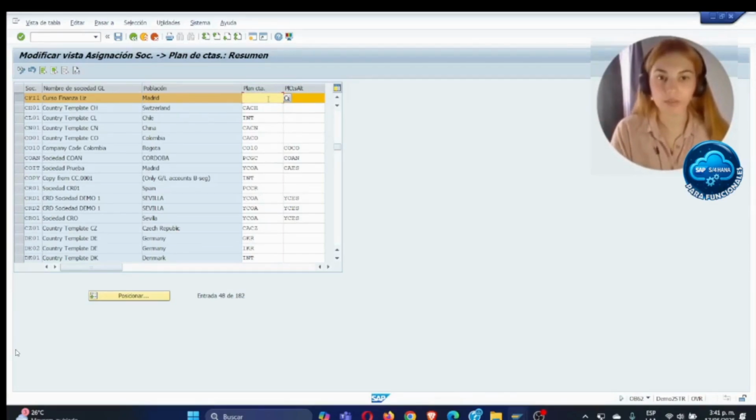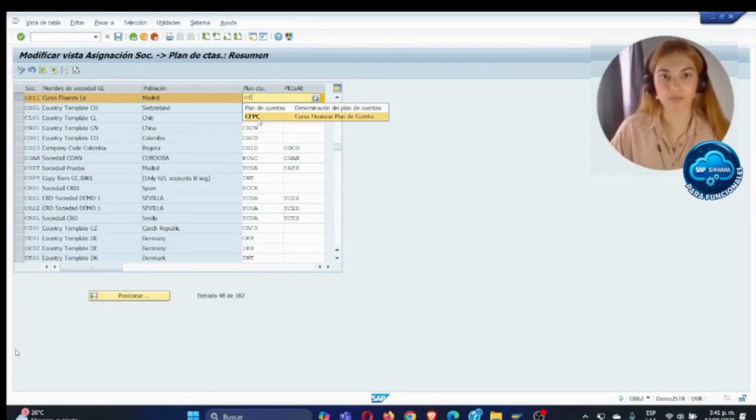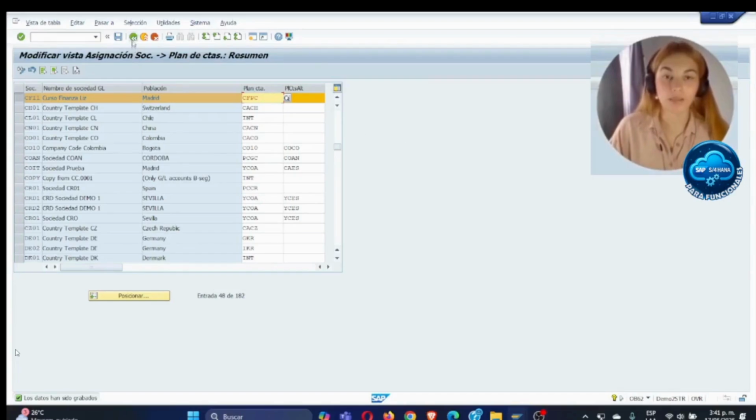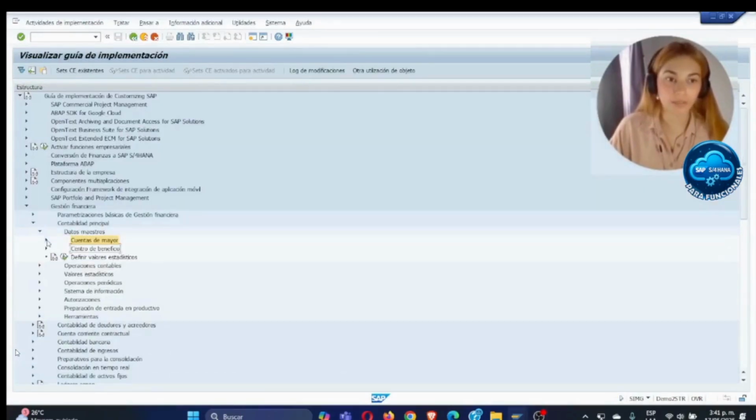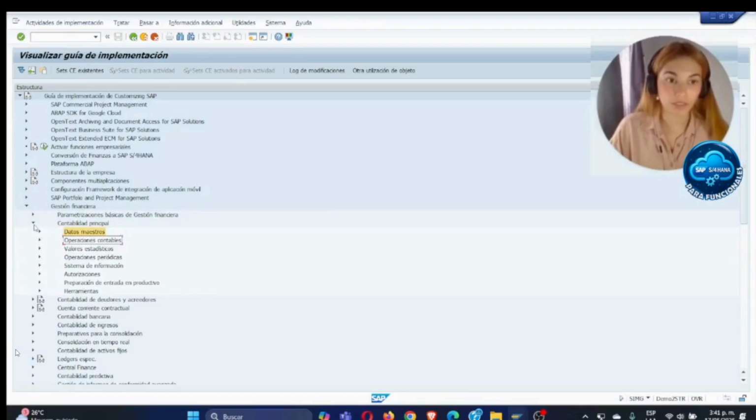So it's CF, and it appears here. Finance course chart of accounts. Done. And we press enter. And save. The data has been saved. Perfect. So now, if we go back and take another look at the company data, just to be absolutely thorough, let's see what we can find.